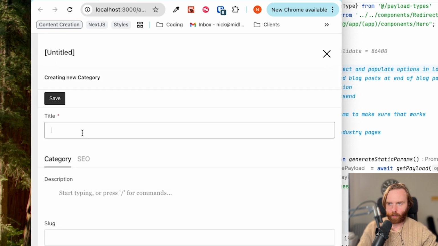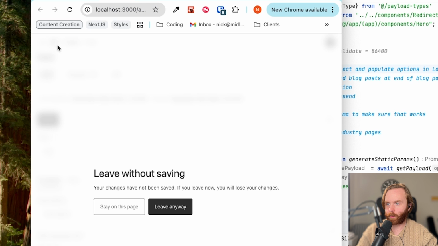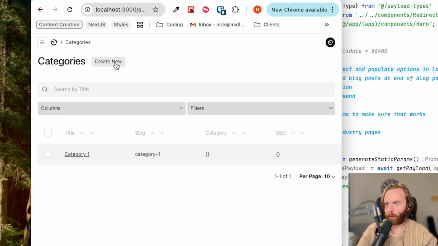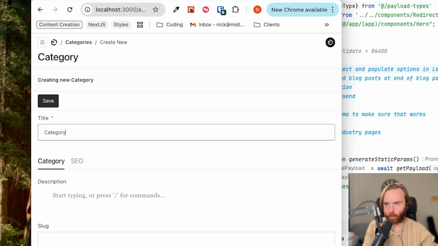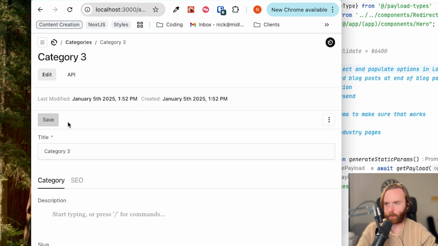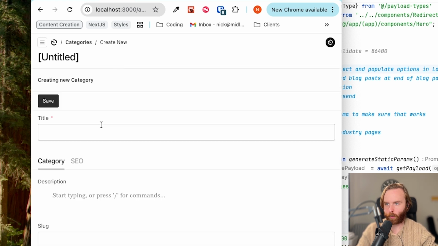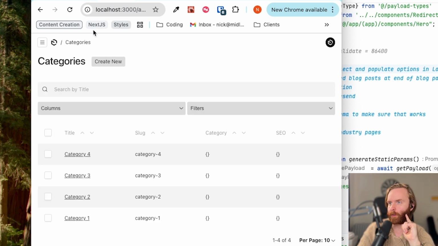So first, we'll just do category 1. That's all I really want to do for this one. We could actually do this a different way. Leave anyway. Go to categories, and then let's create new category 2. Then we'll do category 3. And then we'll add one more, even though we have more than this in posts, category 4. Go to our categories. So that's all done.